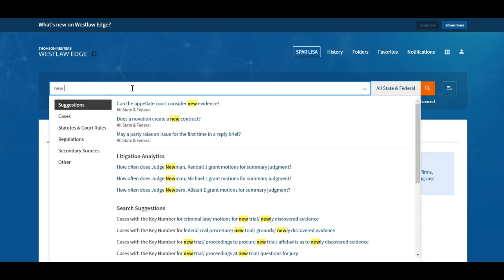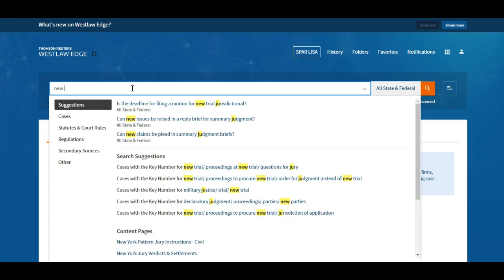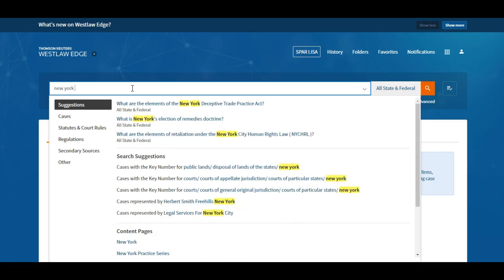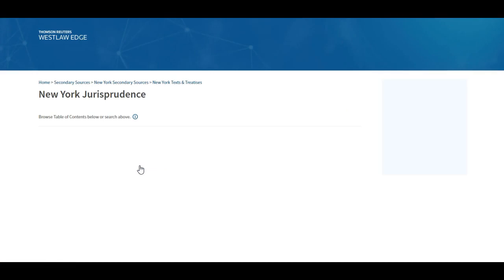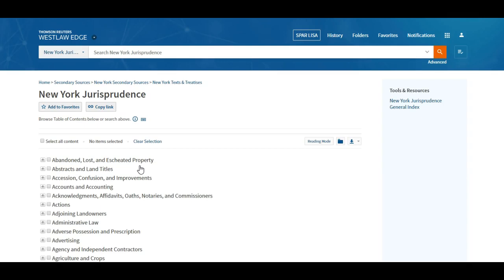So I am here on Westlaw, and I am going to ask Westlaw specifically to go to New York Jurisprudence. And Westlaw, if you just type in the name of a resource, a lot of the times it will find that resource for you. So here we are in New York Jur.